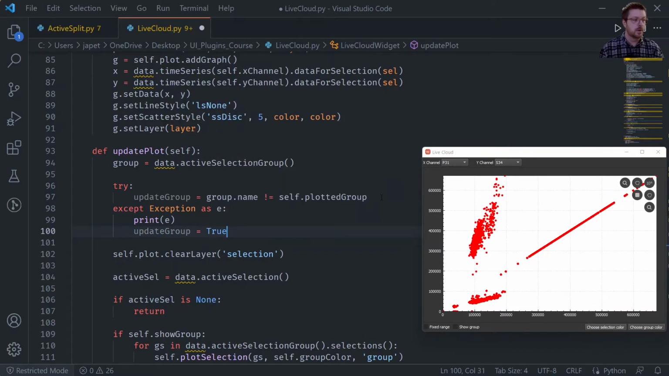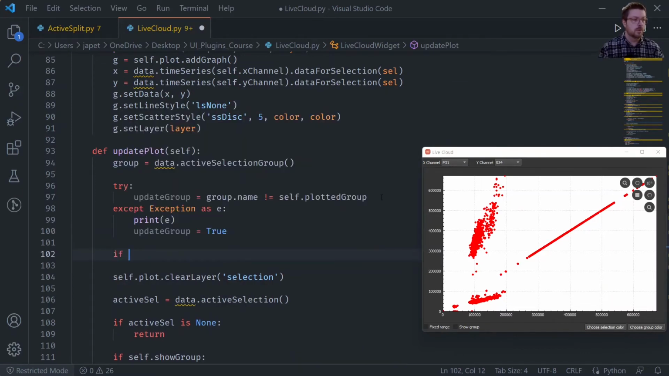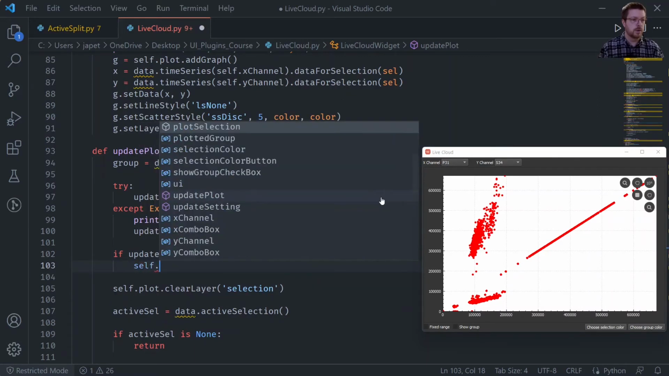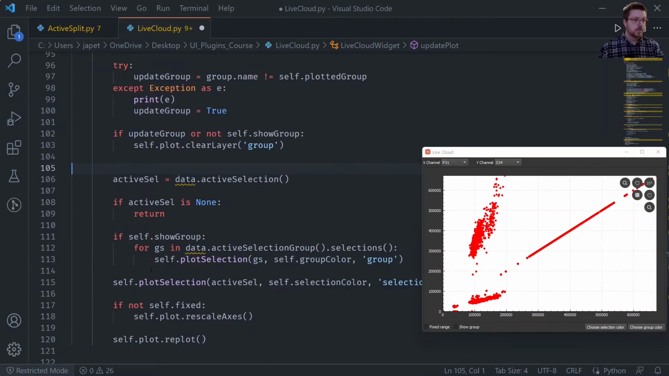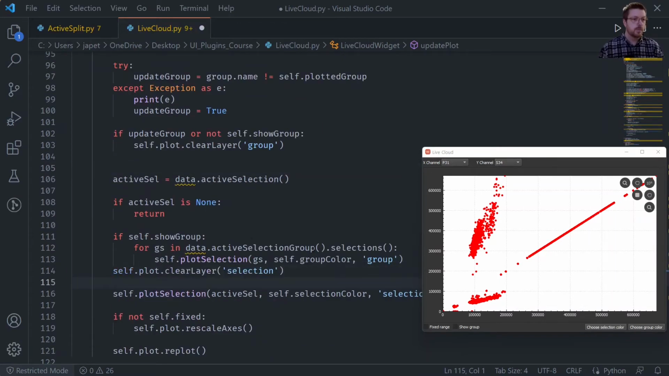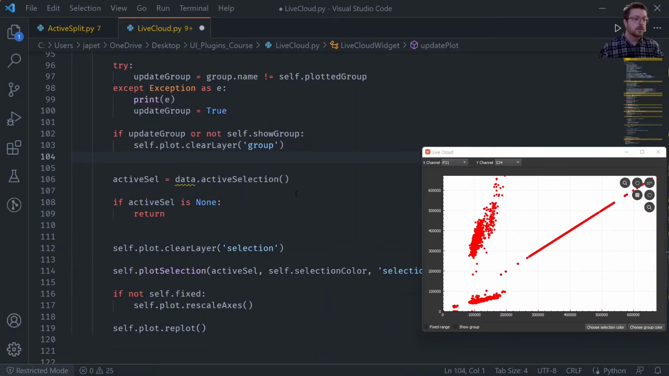Okay, so now if we are updating the group, or we're not showing the group, then we're going to do self.plot.clearLayer. So that'll clear the group layer. Okay, it's just going to come down here somewhere. And now we want to take this.